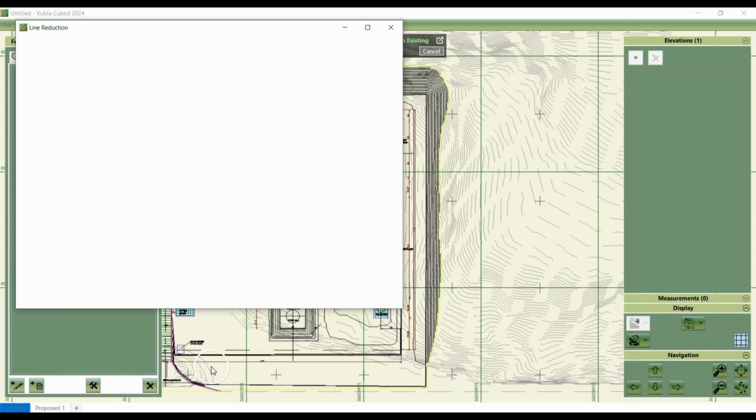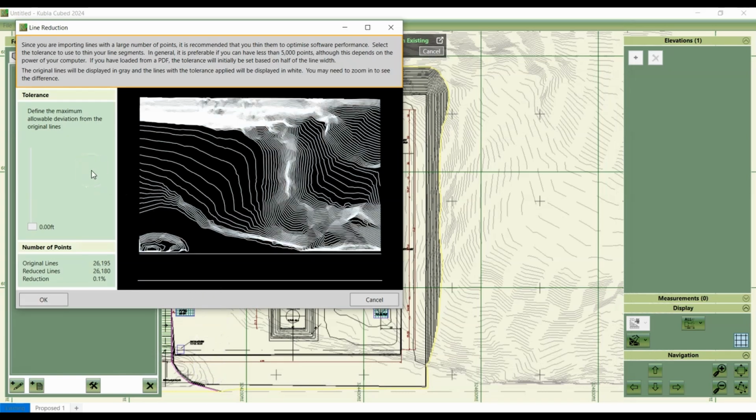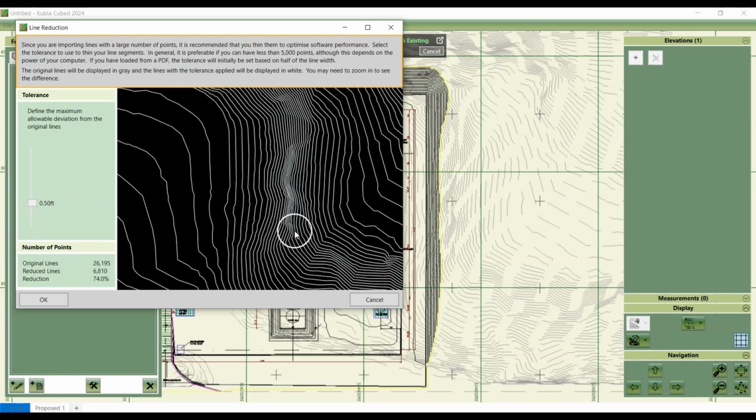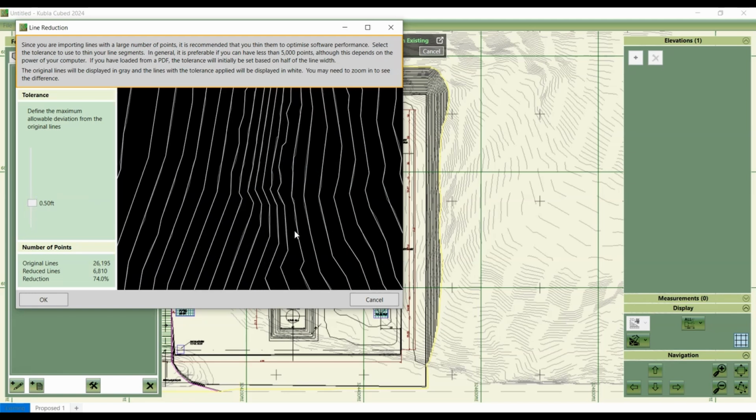So click the Simplify button to use the Geometry Simplification slider to reduce the number of points. So simplifying by about 0.5 feet can significantly speed up calculations without losing too much detail. So you can zoom in to check the impact of the simplification on the contours.